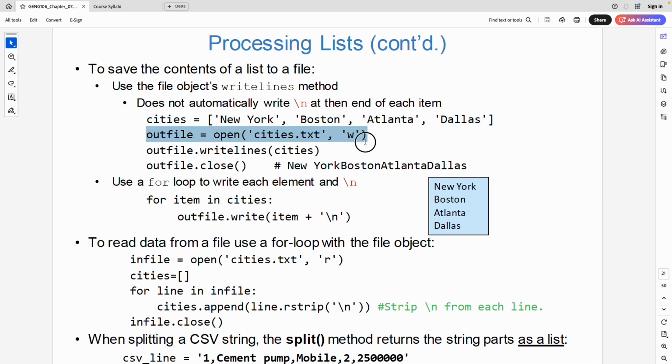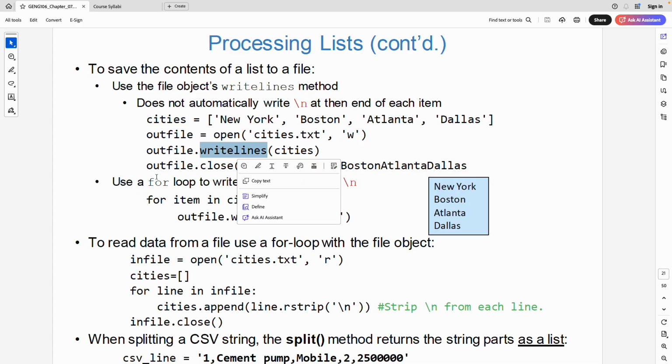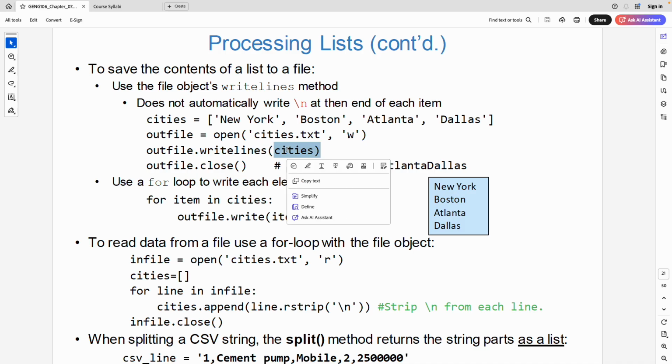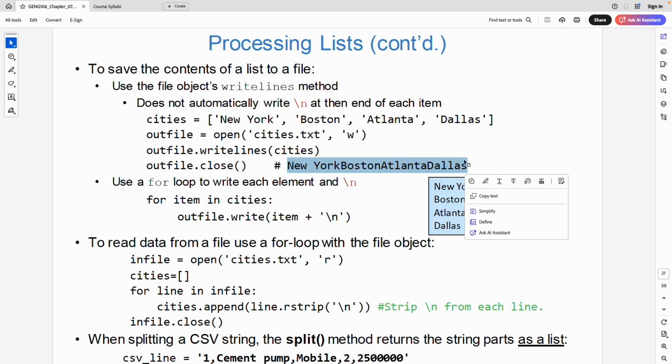So first I need to open the file with the w option so that I will be able to write it. Then if I say writelines, and as a parameter I just give my whole list, it will write all the data in my list to the file. But we need to be more careful, because it will not automatically put the newline character in my file. So when I open this file, I will see something like this: New York, Boston, Atlanta, Dallas, but there's no space between them and also no newline. So it will not be a readable file.